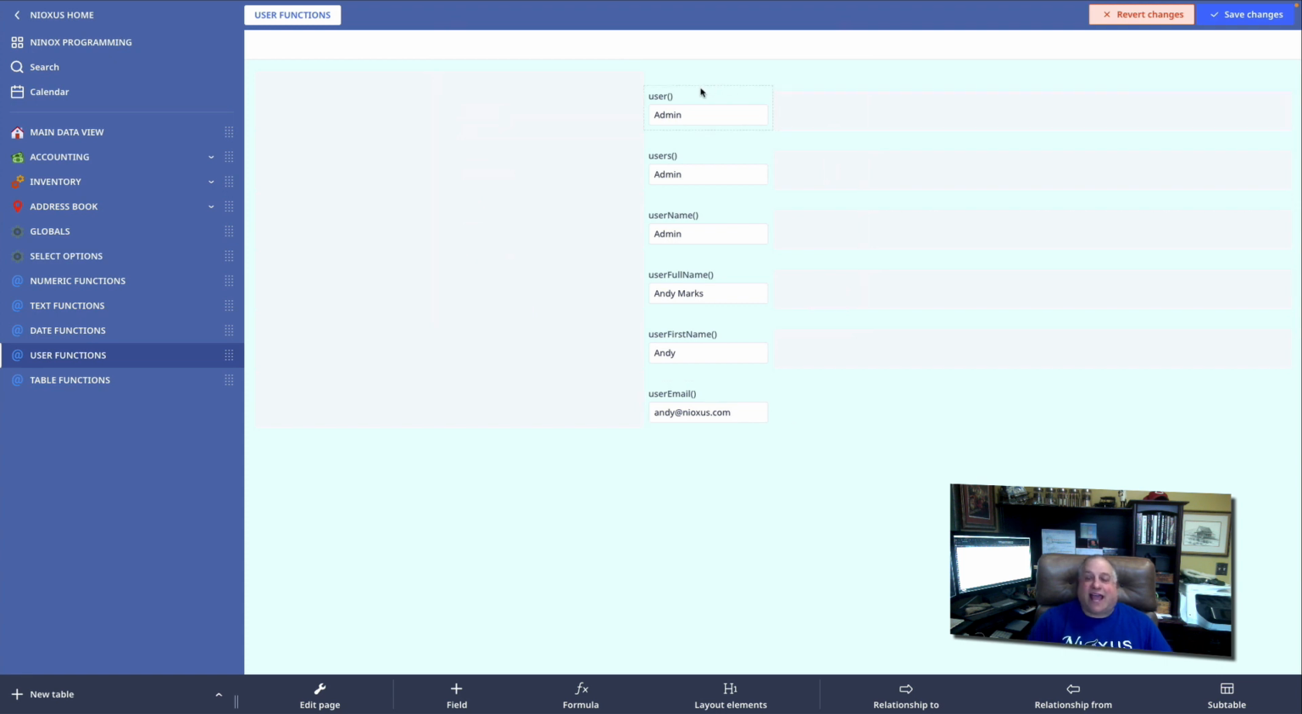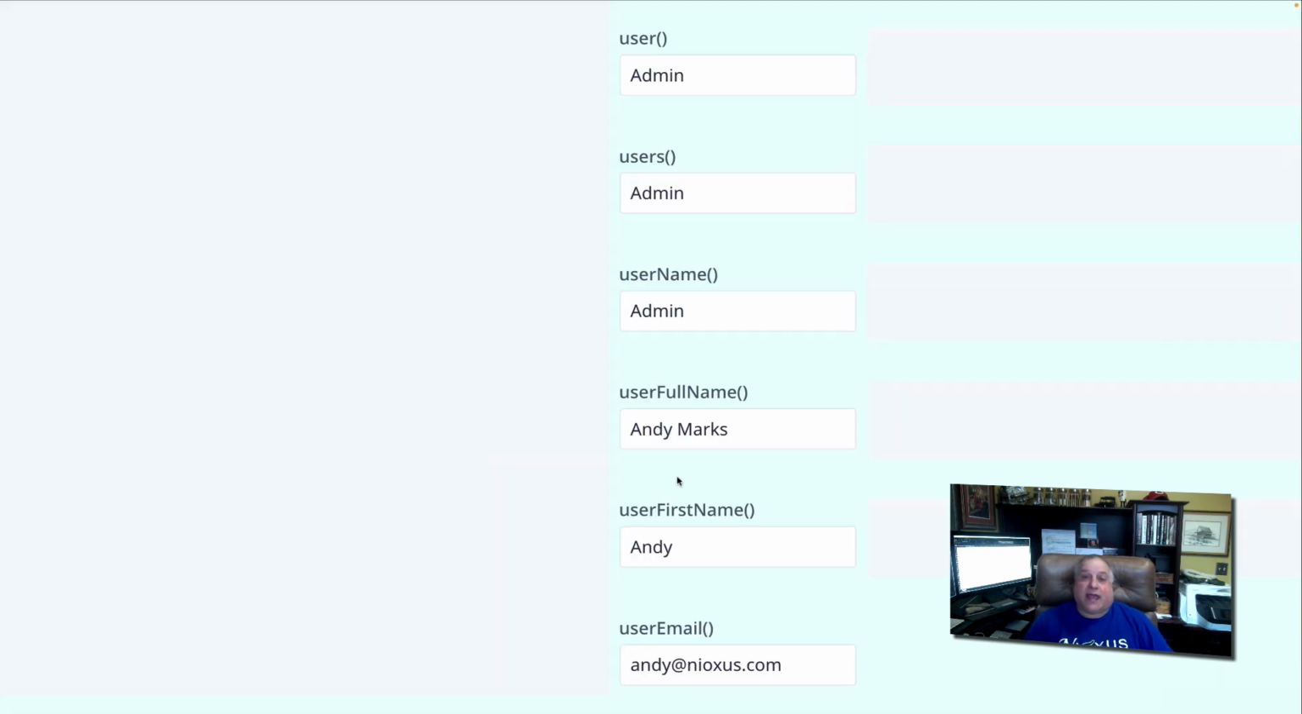You do not have to add any parameters for any of the user functions. In the absence of a parameter, the function will assume you're talking about the current single user, or in the case of the users function, all of the currently logged in users. Syntax is critical, noting the upper and lower case of each function, as you see it displayed here. And the results of all of the user functions will be treated as text.